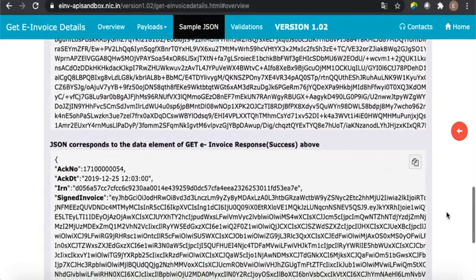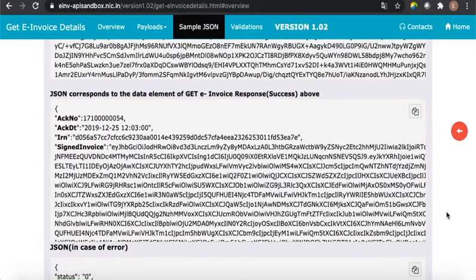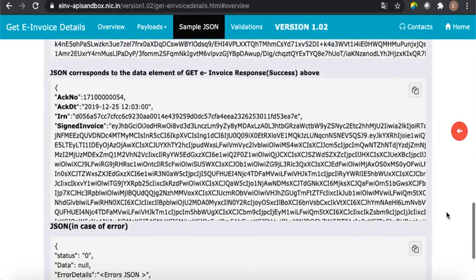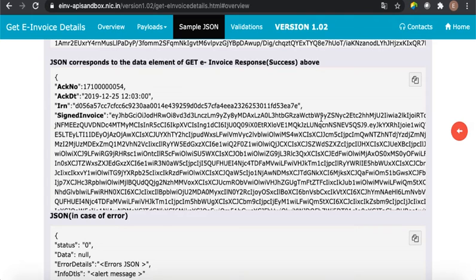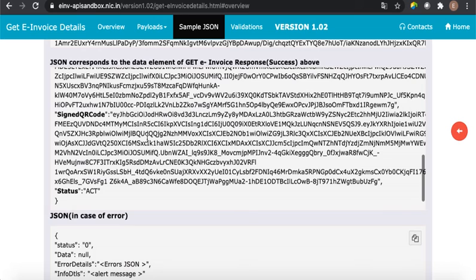The decrypted JSON contains the acknowledgement number, acknowledgement date, IRN number, signed invoice, and signed QR code. Similar approach is followed in other GET APIs. The endpoint, the parameters passed in the URL, and the response payload differ.